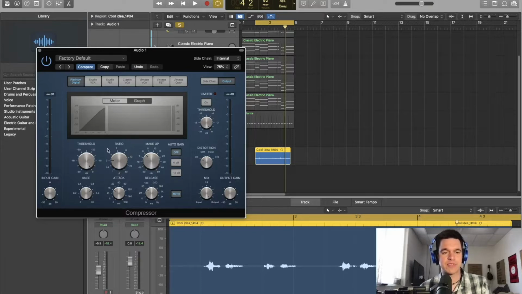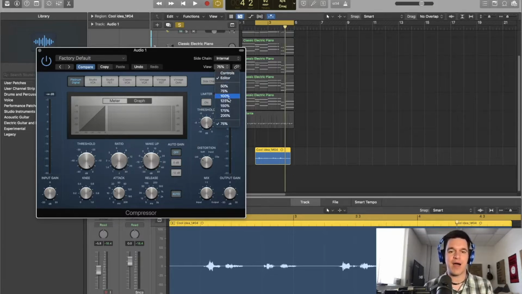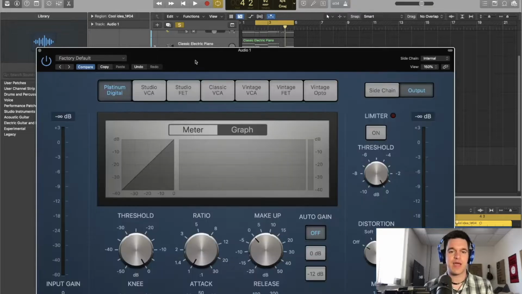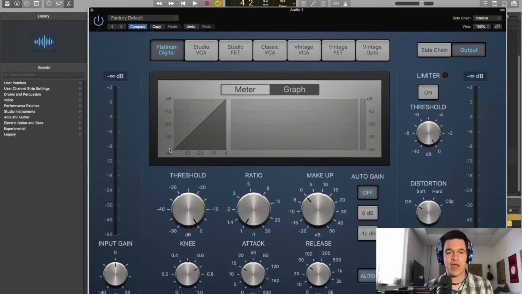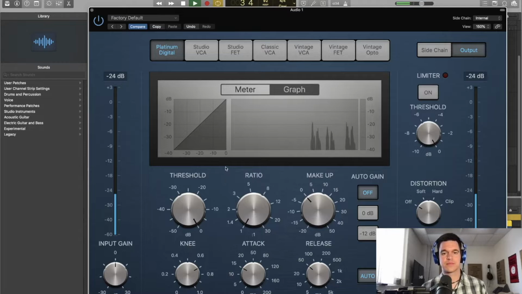Now, for our purposes, I'm going to turn the threshold all the way up, the ratio to 1, and leave the makeup gain at 0. What this means is that nothing is changing about my audio. I'm going to go ahead and blow this up and make it a little bigger so that you can see it. So if you imagine this graph right here as an input to output position, right now the graph is y equals x. For whatever comes in, that's the same thing that's going out. And this is what it sounds like. One fish, two fish, red fish, blue fish.